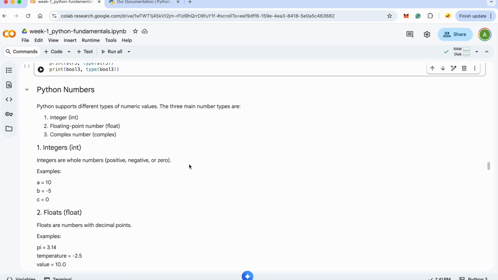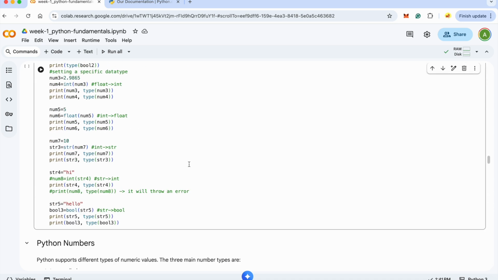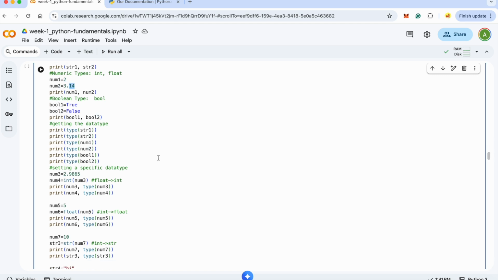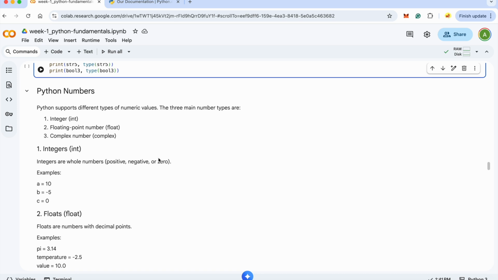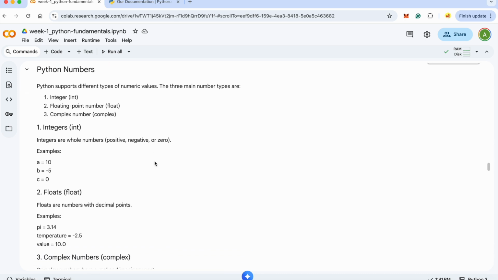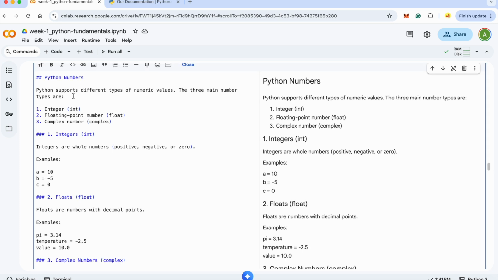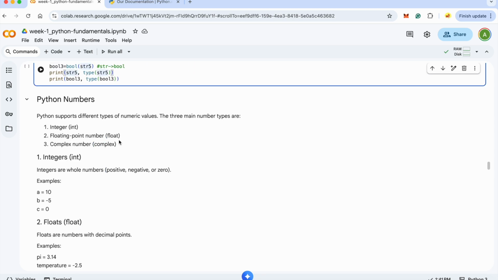our data types. So first one is number. I think we have already discussed two of them, which are an integer and a float. And there is one more which we'll discuss. In Python it supports different numeric values. So the three main number types are integer, which we define as int, second is floating point numbers, which we define as float, and next is complex number, and the data type is complex.